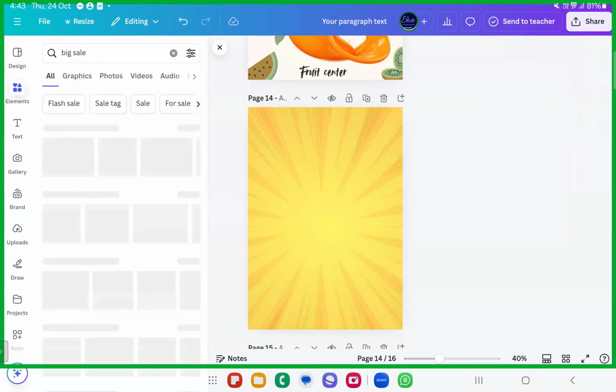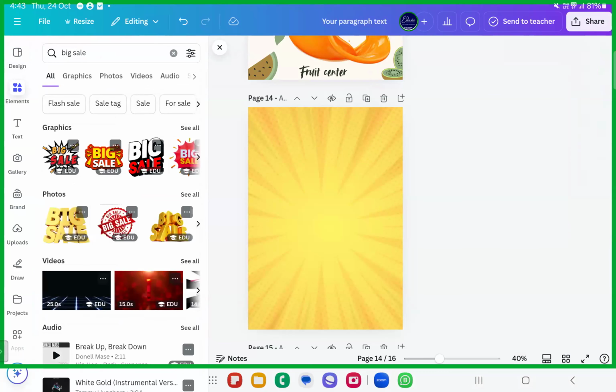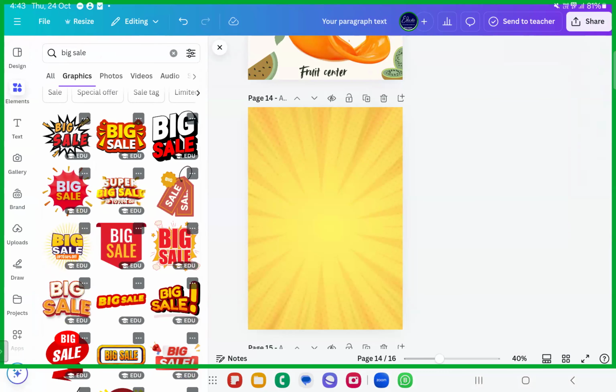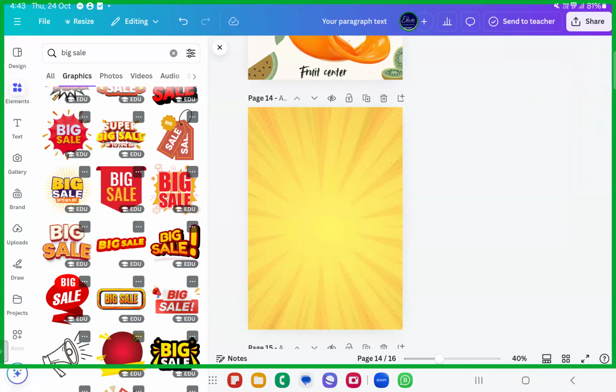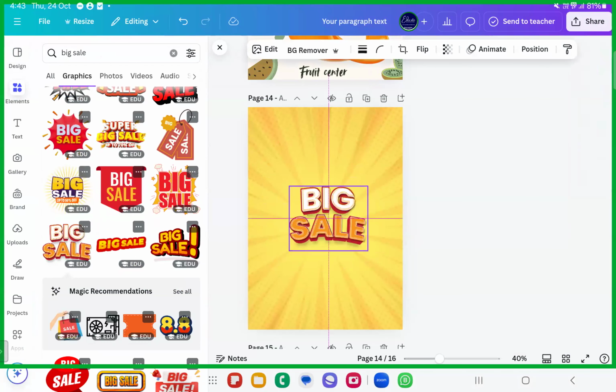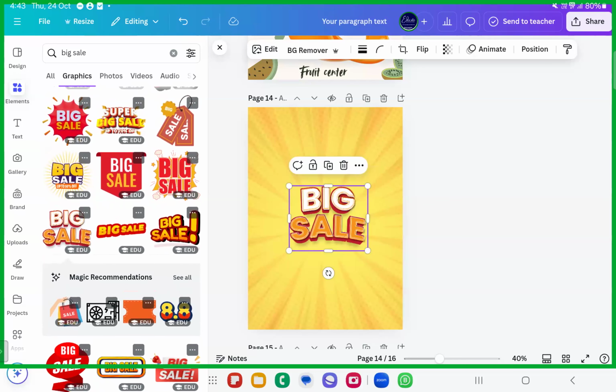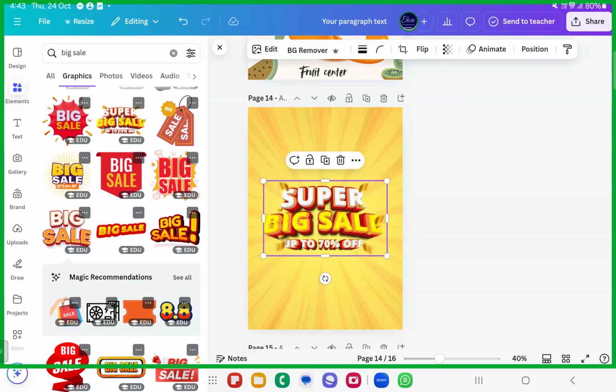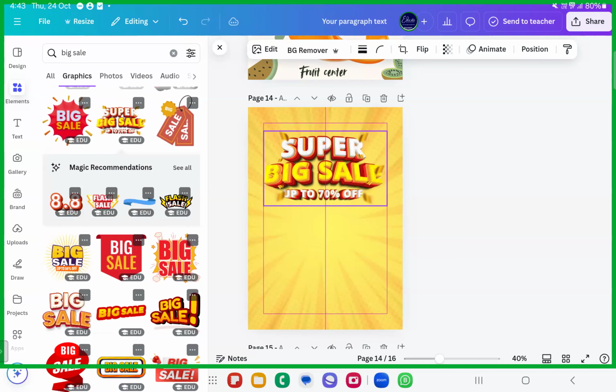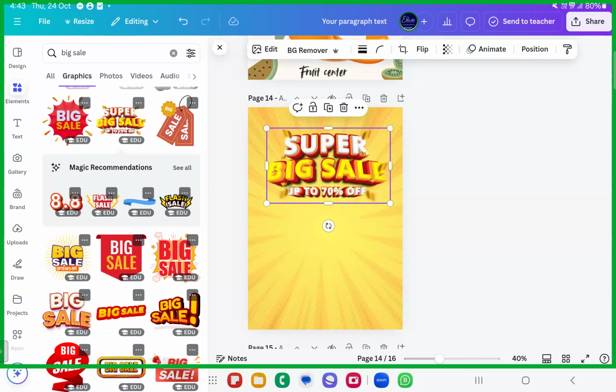Big sale. Fine. Usually you can just add it over like this for the big sale stuff, something like this in the center. Right? This looks very classy, big sale, and then you can just write up to how many percent off. Or I'll just delete this. I'll just add this up for you and show. See, yeah, this looks very classy with this big sale, super big sale up to 70% off, something like this.